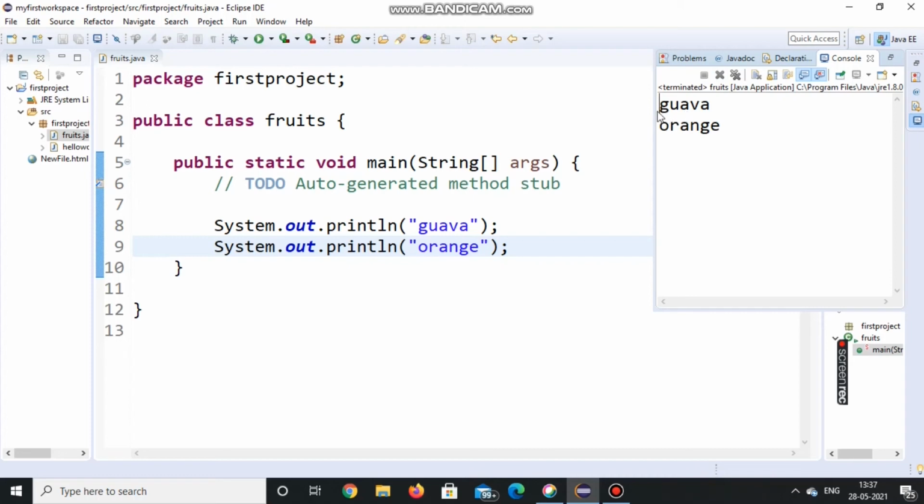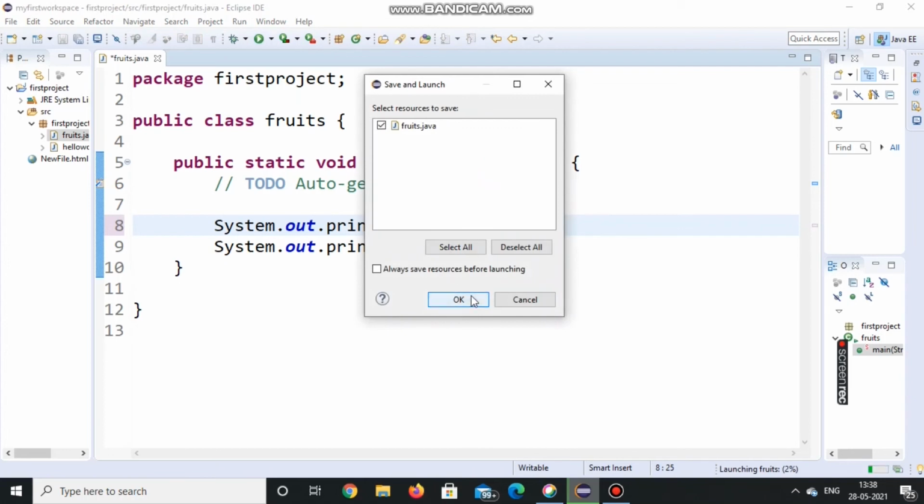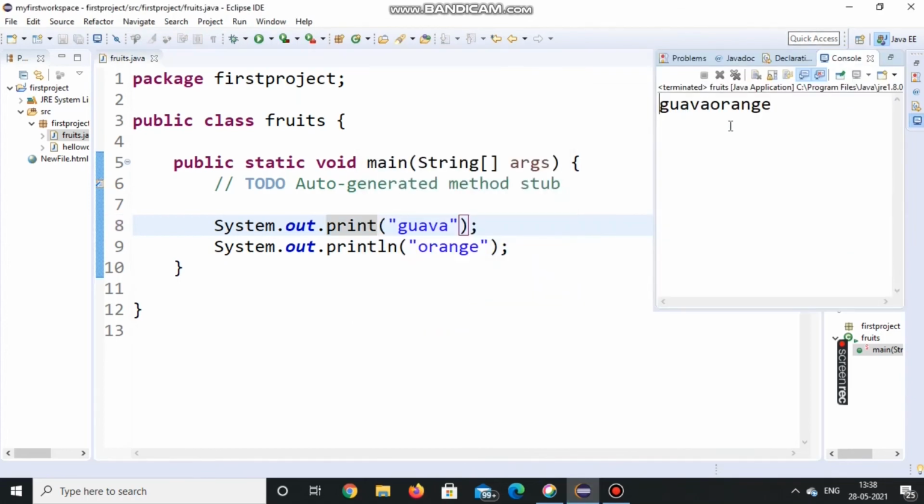Now suppose I don't want the line break in between. I want to print guava and orange in the same line. So what I can do is remove the ln, because ln gives the line break. I will just write System.out.print. Now what will happen is, after printing guava, there will be no line break and orange will be printed in the same line. See, it's printed in the same line.